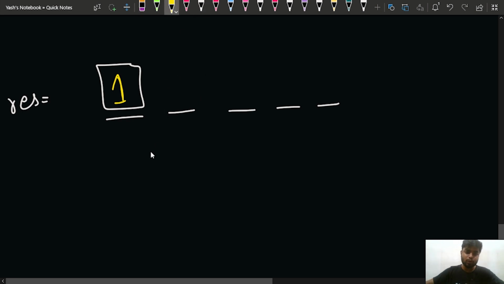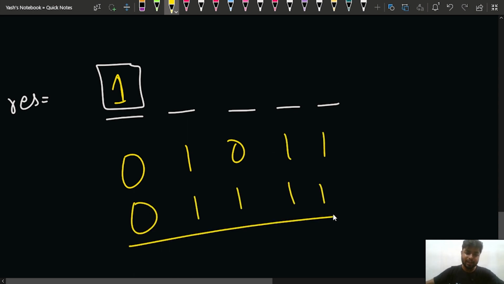So suppose I get two numbers, like 0 1 something 0 1 1, and suppose I get 0 1 1 1 1. You will say that let's take this number, because in that case we'll be able to set this particular bit, and we can set this particular bit as well. No, you cannot do that. There's a pattern that you have to observe. You have fixed this.